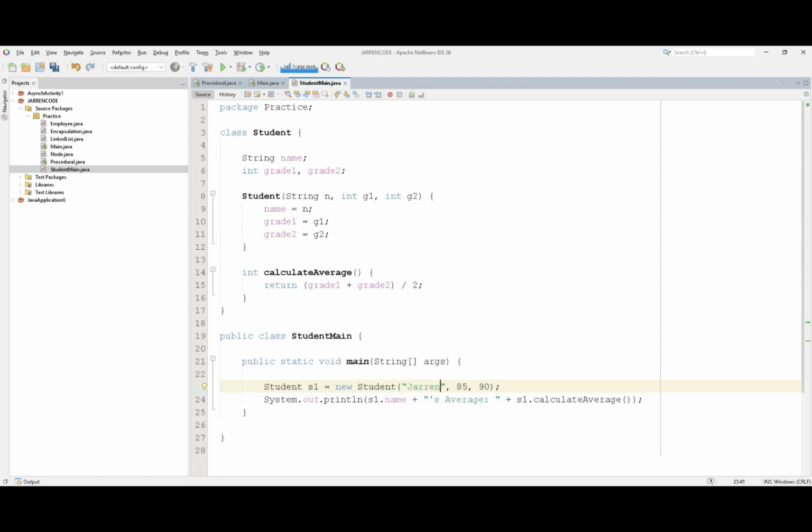In object-oriented programming, on the other hand, or OOP, we combine data and functions into one unit called an object. Instead of just having separate variables, we can make a student class that holds both the grades and the method to calculate the average. Now, as we can see, Jarren becomes an object with both his information and behavior inside the same place. When we run this program, it prints his average grade directly from the object.